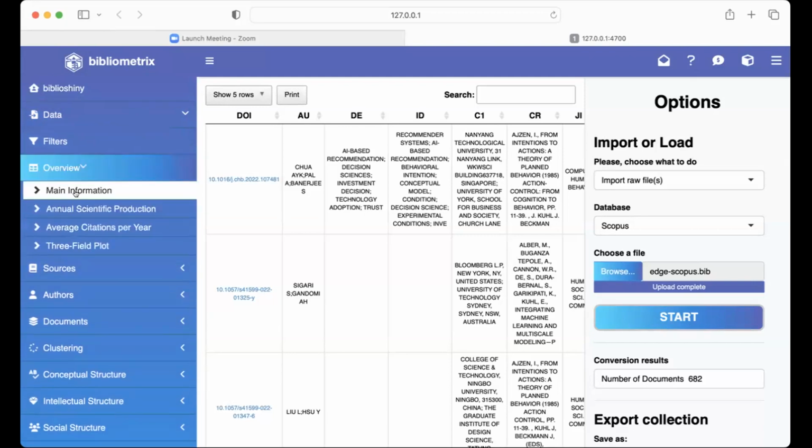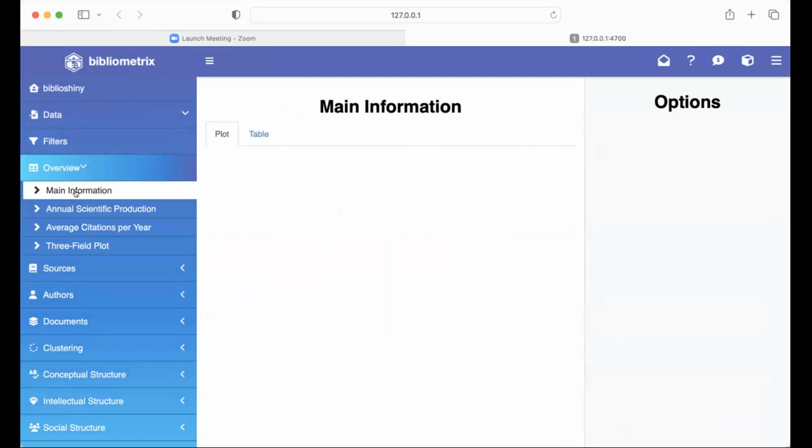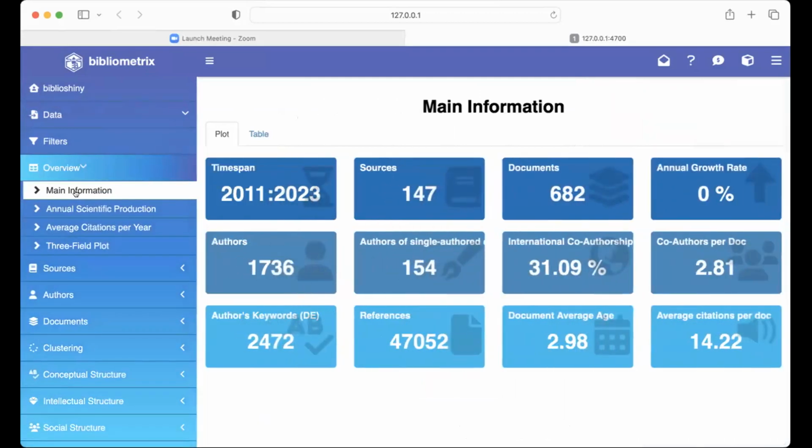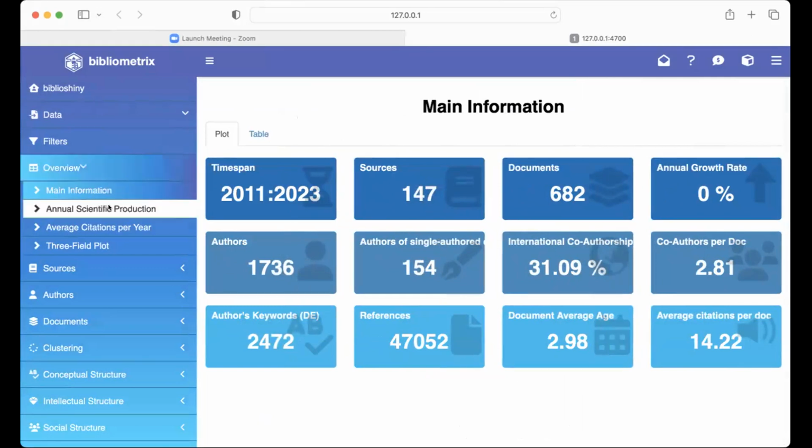Now, first thing is that we will see what this data file holds. So we'll go to main information. Main information gives you a glimpse of what is in this file. It shows us that it has a time span of 2011. Maybe when we pulled it out, we gave a time period of 10 years, from 2011 to 2023. There are around 147 sources in this data file and 682 documents, right? On average growth rate is 0%. That means we didn't mention it, this data is unavailable in the data set. That is how it is showing 0.